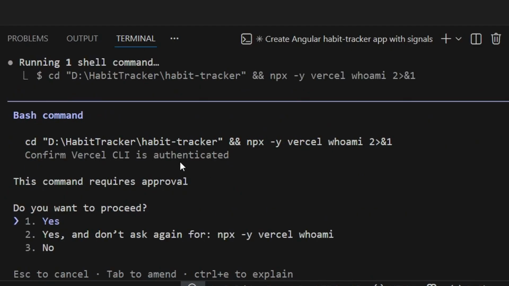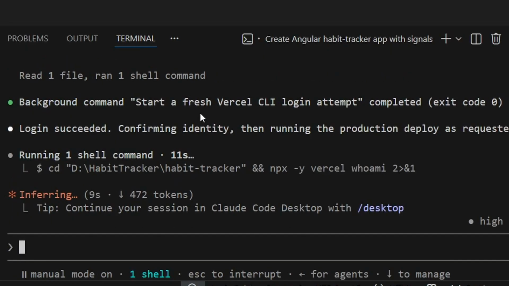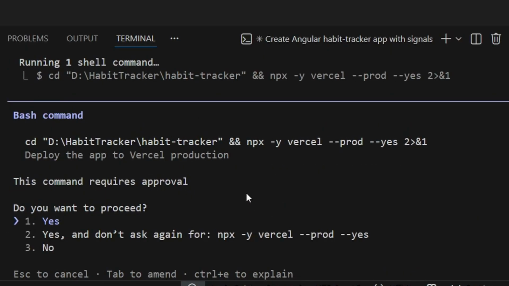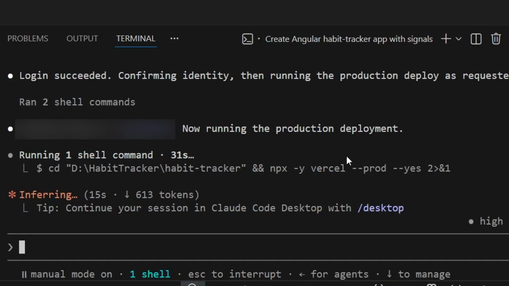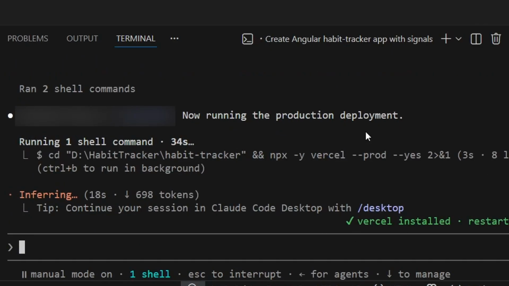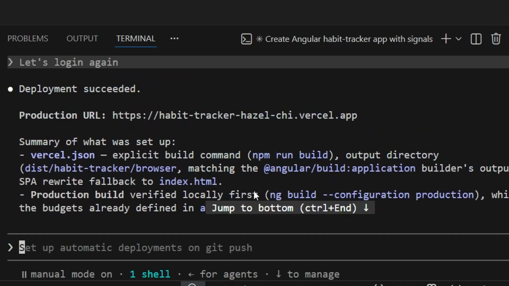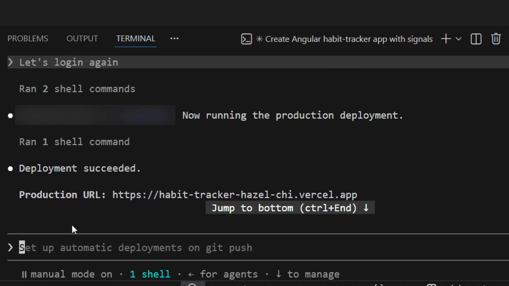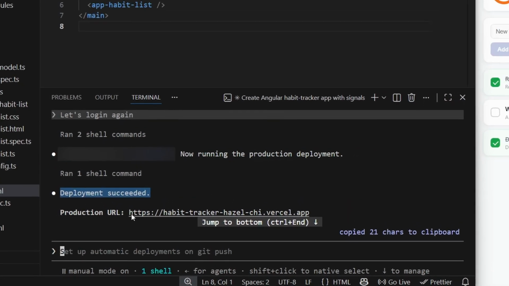Confirm Vercel CLI is authenticated. Yes. And finally, deploy the app to Vercel production. Do you want to proceed? Yes. Deployment succeeded, and here is the URL.